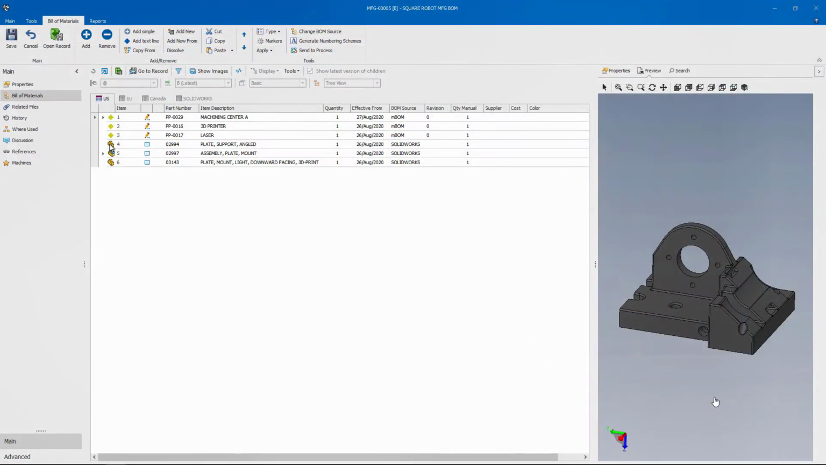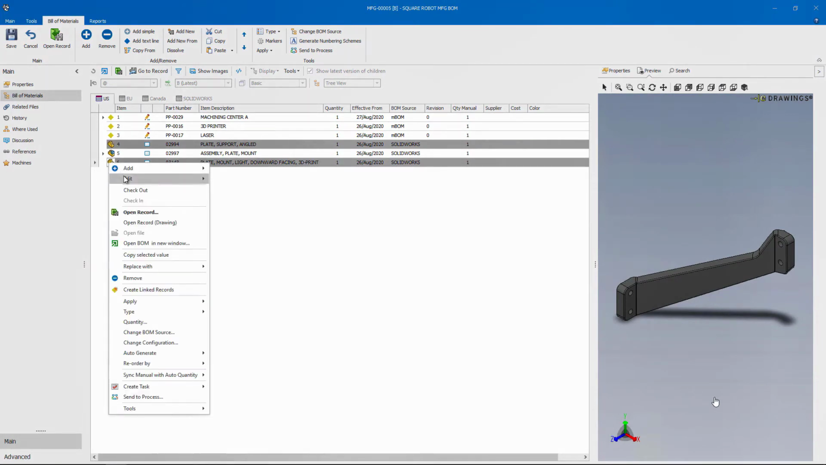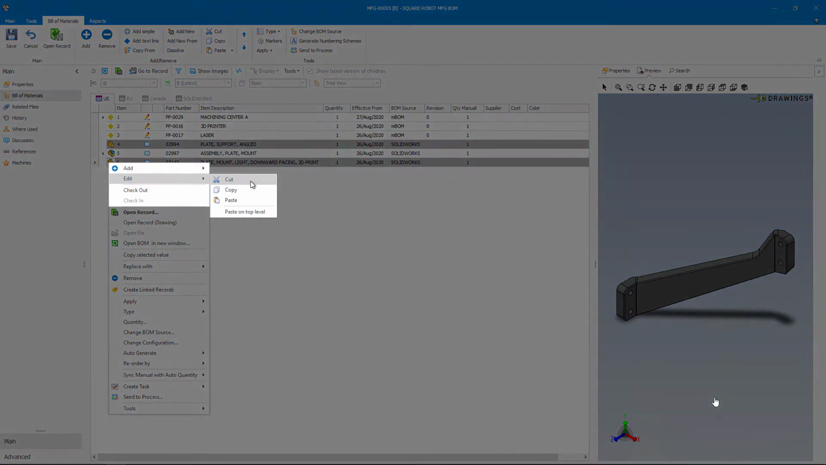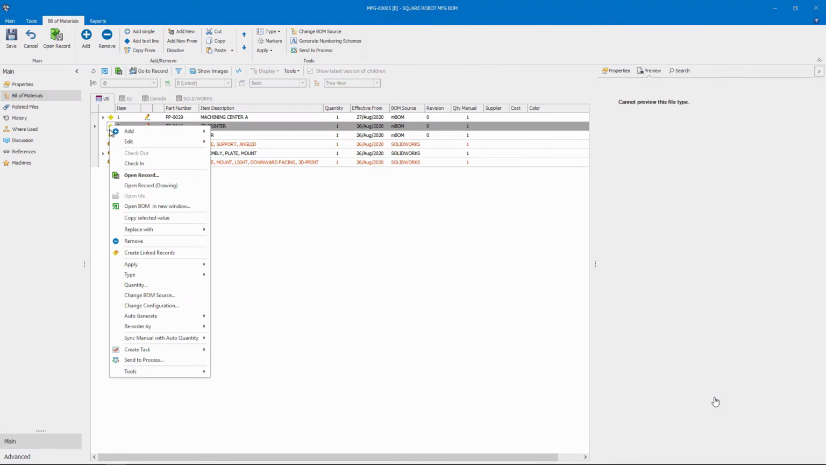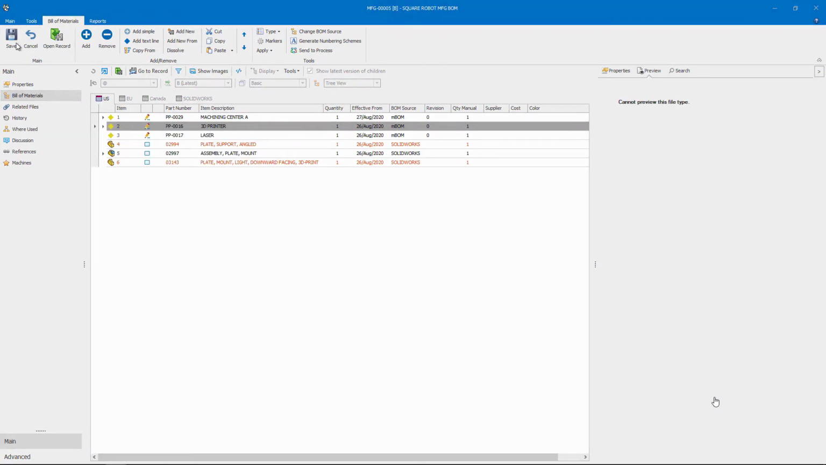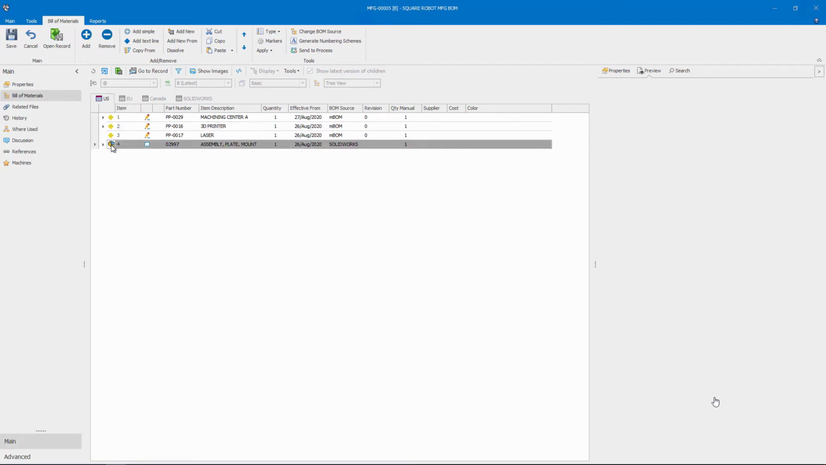When you're working with the bill of material, you'll now see that we have familiar items like cut, copy, and paste. And you'll notice that to show what's in the process of being cut, we turn the color of the items in the rows to orange. So we can see that they're being cut, and we paste them in there and save. You'll see that those items have been cut out of the original location and pasted in the new location.